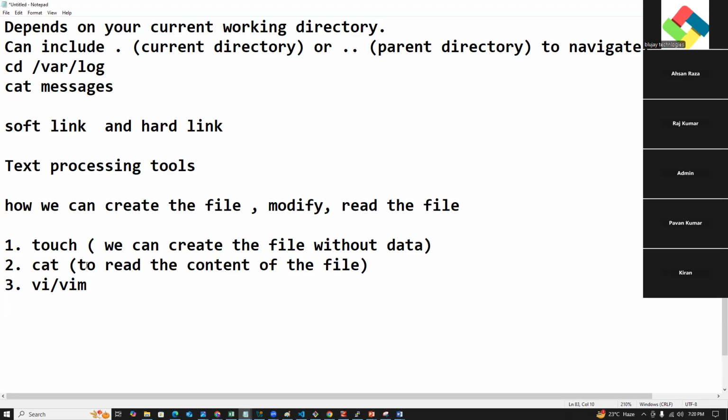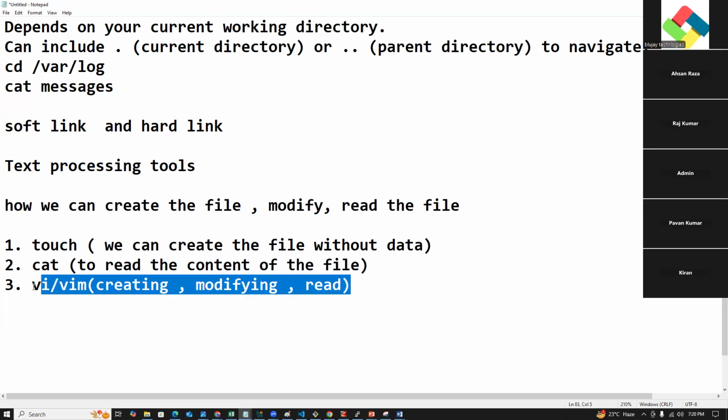vi or vim is for creating, modifying, editing and reading. vi is nothing but a visual editor, vi improved. By using vi we can create the file, modify the file, and read the file.